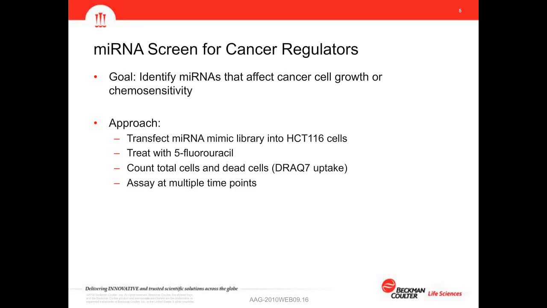So we'll also be using, as Tim mentioned, an example of a microRNA screen as a way to show and demonstrate how the data moves through an automated system. A little more background on the screen. The goal was to identify microRNAs that can affect either cancer cell growth or chemosensitivity to chemotherapeutics. The approach we took, in brief, was to transfect colon carcinoma cell line HCT116 with a microRNA mimic library, and following transfection, we would treat the cells with 5-fluorouracil, a common chemotherapeutic agent for colon carcinoma.